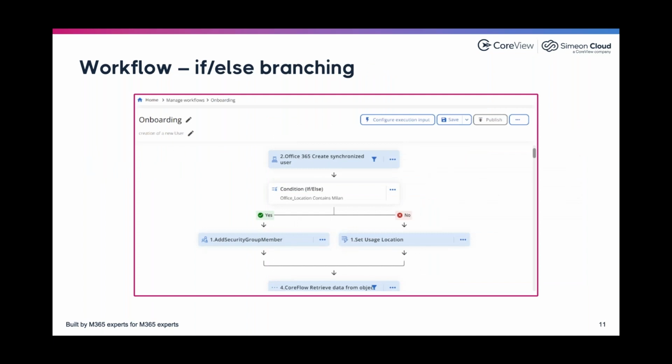One of the things I'm most excited about, I know that Roy is going to demonstrate for us, is around workflow and if-else branching. So what we've done is we've extended the filter capability of the system to support if-else. What you can do now is run a condition. You can say, I have a conditional step here. In this example, is the office location Milan? If yes, perform this set of actions. If no, perform this other set of actions, and then it will resume with the common set of actions below that.